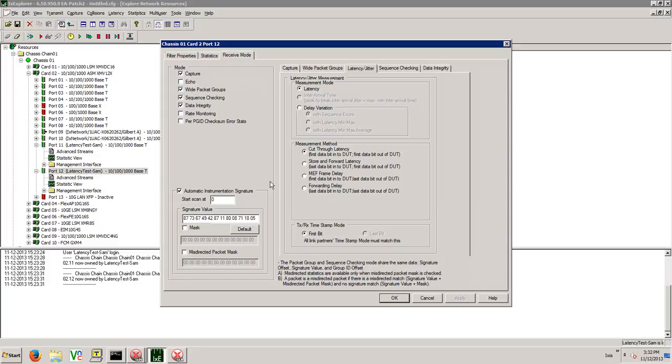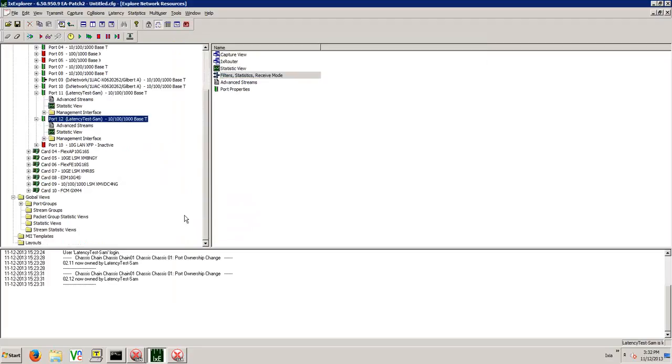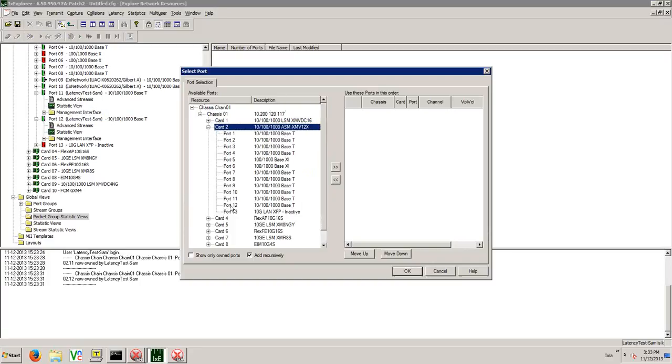Now, everything is set up here. We're ready to go. We just click OK. And we'll go ahead and create a packet group stat view. In the packet group stat view, you only need to add the receive ports. The latency is actually measured on the receive port. So we'll go ahead and add that. In my test, the receive port is port 211, 212.